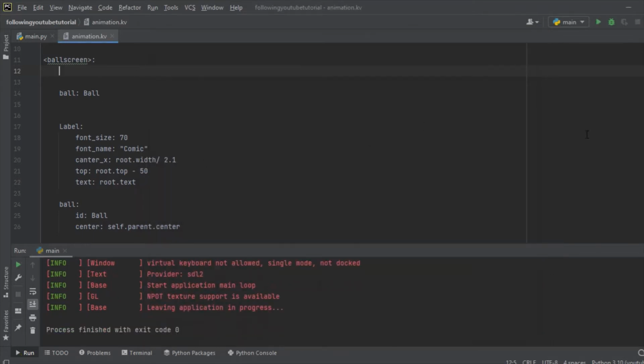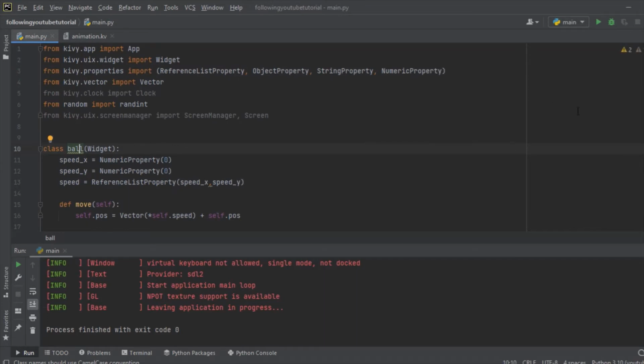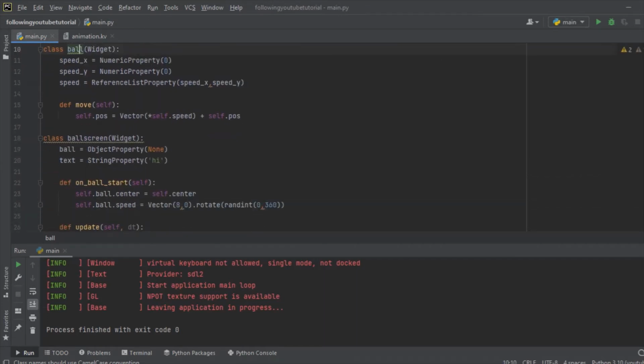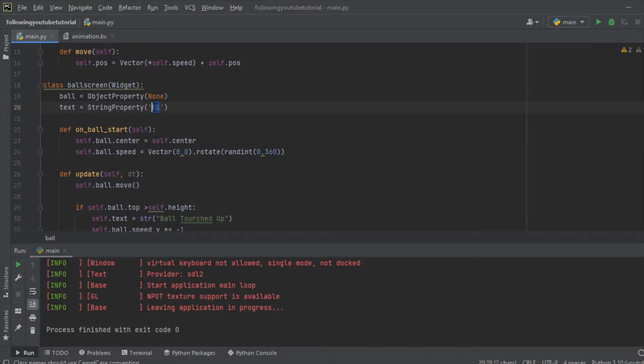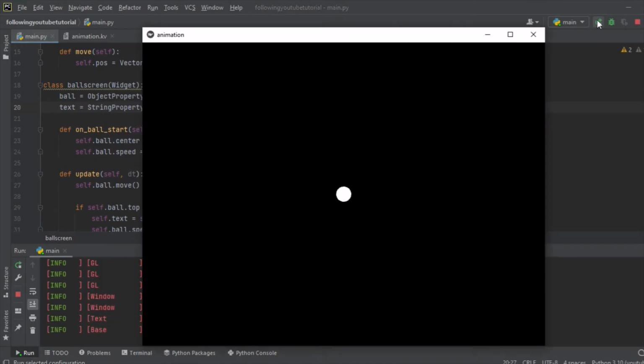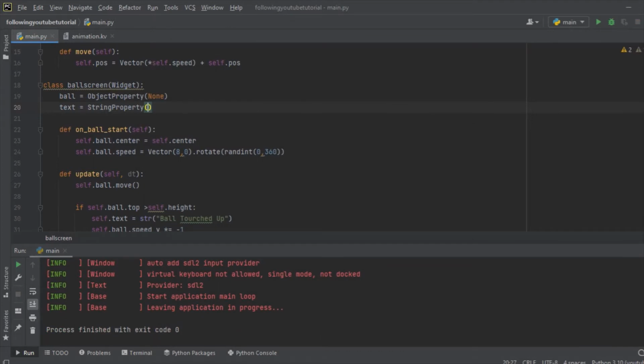Let me come over to this Kivy file and the label right over here. I'll change the text. I'll remove the text right over here. I'll make sure it's empty. So let's run it now. In our final step, we are going to move the ball. We are going to make sure that the movement works for the ball, moving left and right and up and down. So let's work on that.